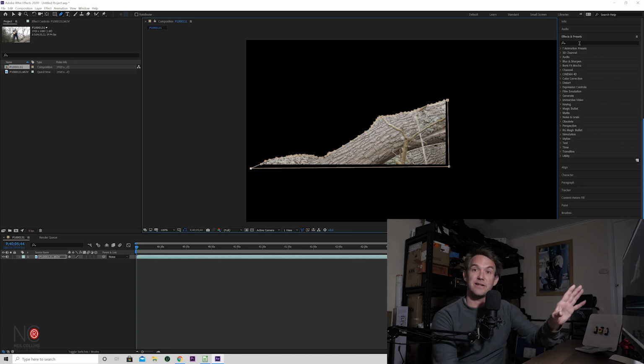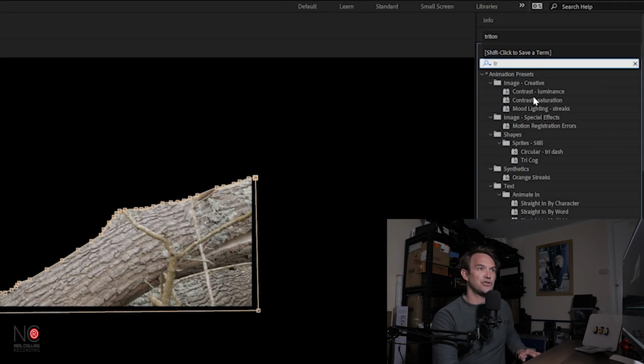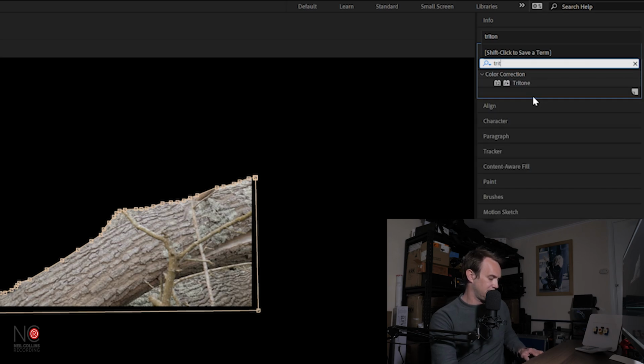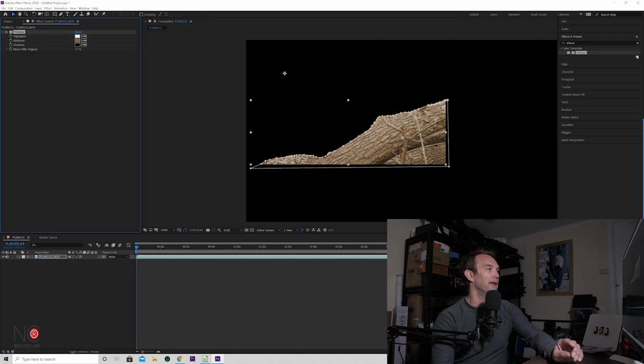So now we can do individual effects and colors just on this log, and it won't affect any other part of the image. So let's just type in tritone. It's just a color effect. So you can drag that onto the image itself, or you can drag it onto the timeline, or you can drag it down here. So, and then we just drop it on there.